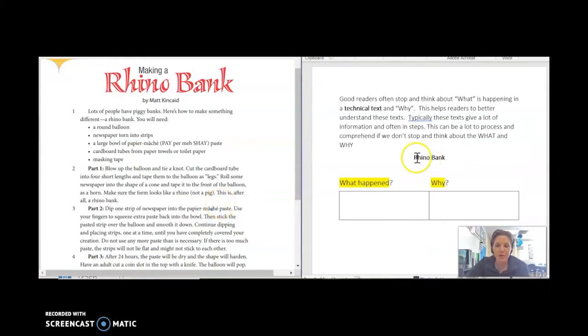Okay, so we are in part 2 of the video. Now you can see my split screen. I have the text over here. It's called Making a Rhino Bank. And then I have this note-taking tool, this graphic organizer over here. This probably looks familiar. It's the same basic graphic organizer you used when you were reading the text Model T about Henry Ford's car.